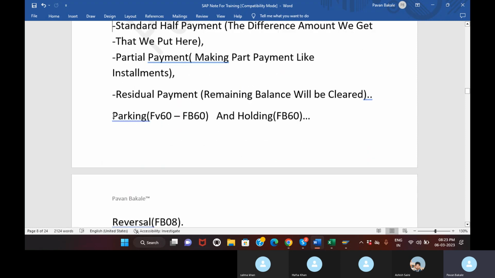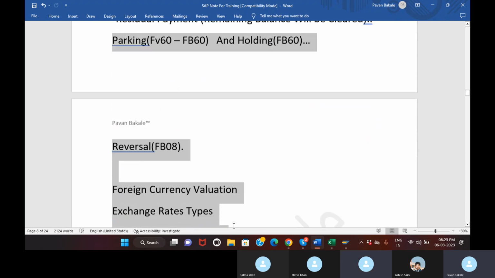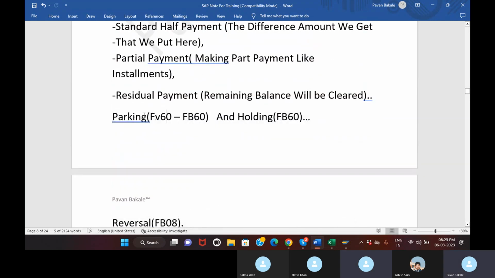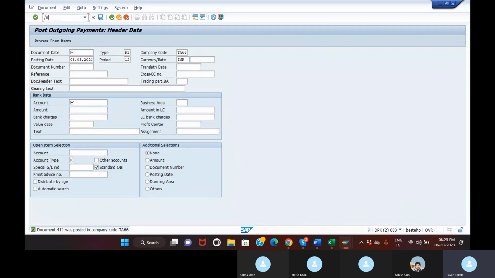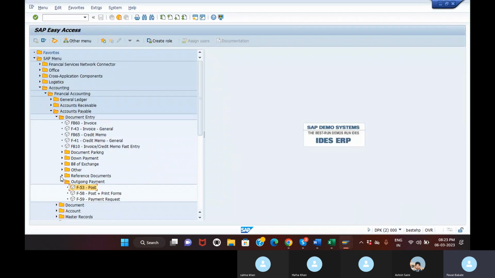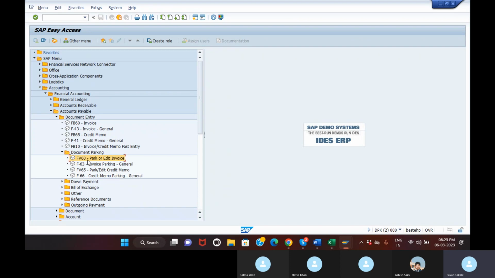Now, let us go with parking, holding and reversal. As usual, same. We can also park the invoice in the vendor, just like we do it for the customer. So how do we park the invoice now? To park I'll go here. You can do it directly from here. Parking can be done from here or here, both are the same. So I'll do parking from here. Here I'll park, and here I'll repost and show you.